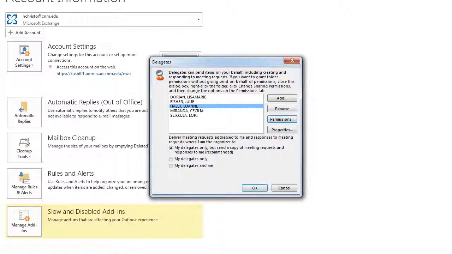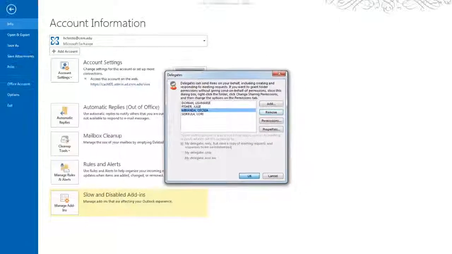You can also remove any user by choosing them and then click Remove from the same screen. When you are finished, click OK.